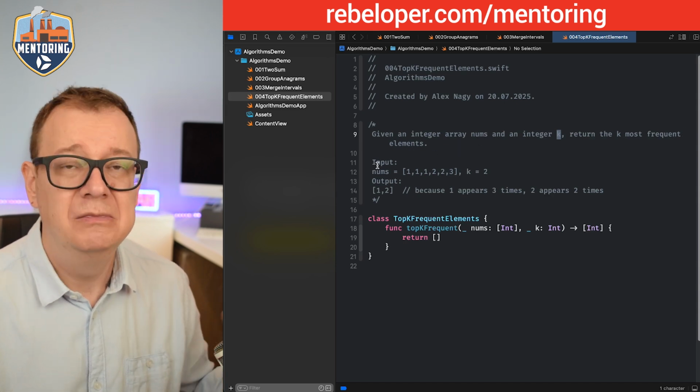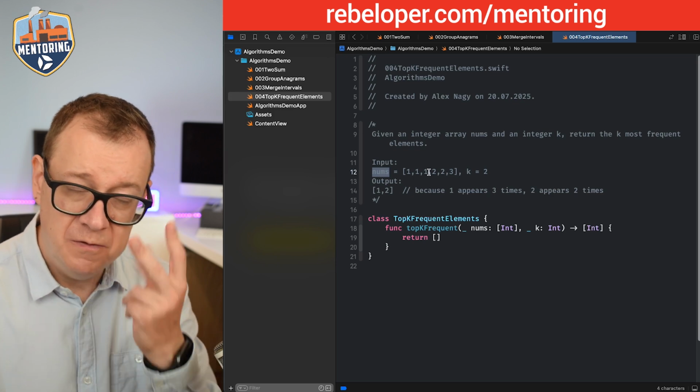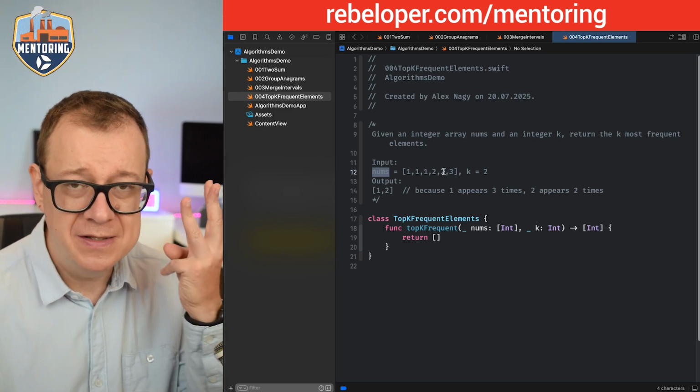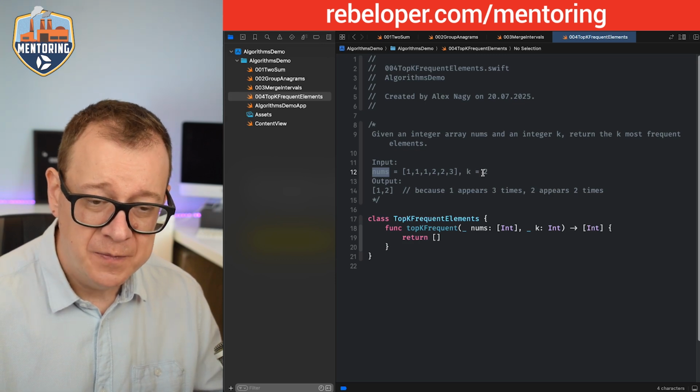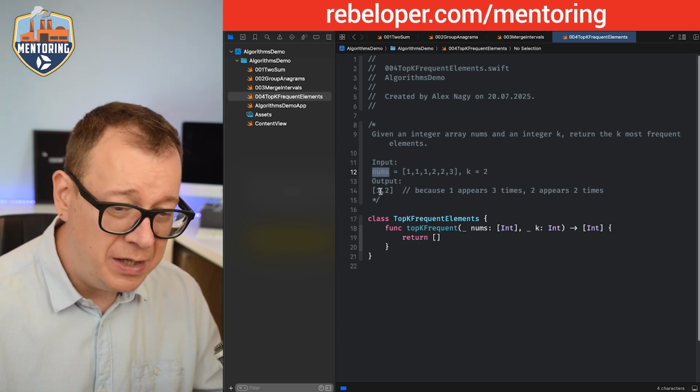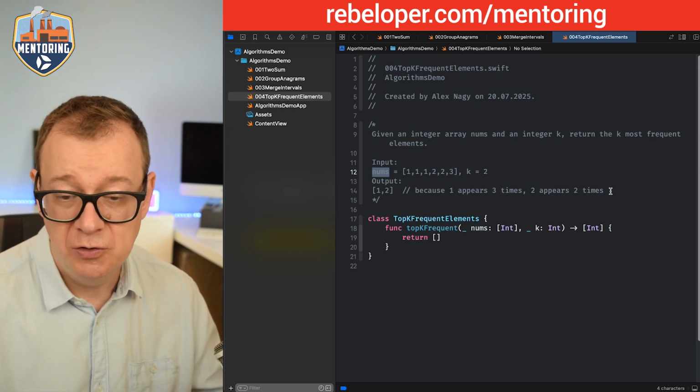So let's take a look at the input. We have nums: 1, 1, 1, so 3 times, 2, 2, that's 2 times, and 3, that's once. And K is 2. Now the output should be 1 and 2 because 1 appears 3 times and 2 appears twice.